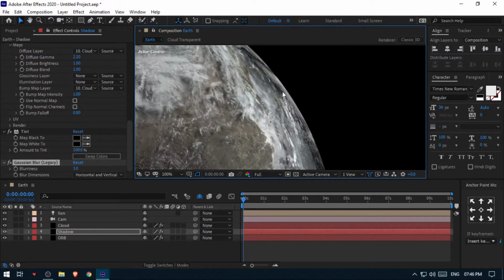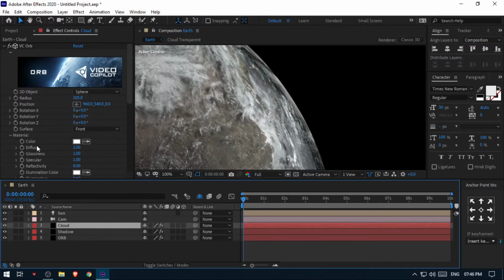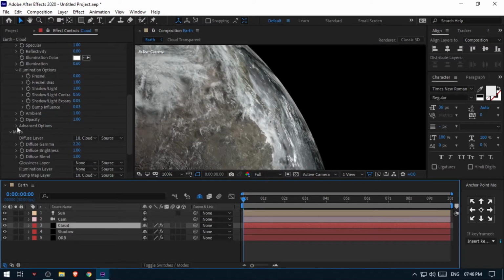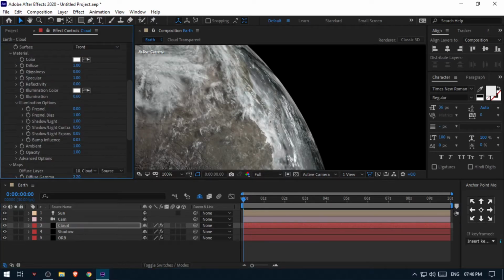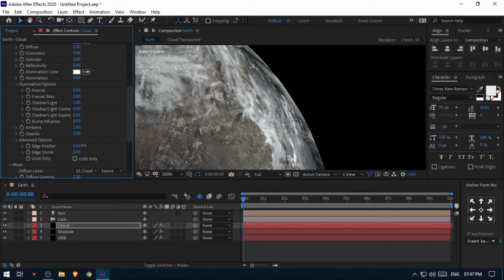Now, you can see cloud layer's edge is too sharp, and we need to feather it out. Before doing that, we need to decrease glossiness and specular down to 0. Now, go to Advanced option, and change Edge Feather to 0.15. Then Edge Shrink to 0.12. Cool.